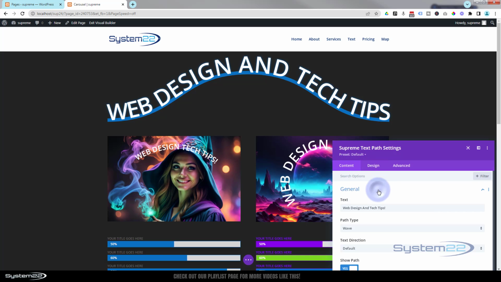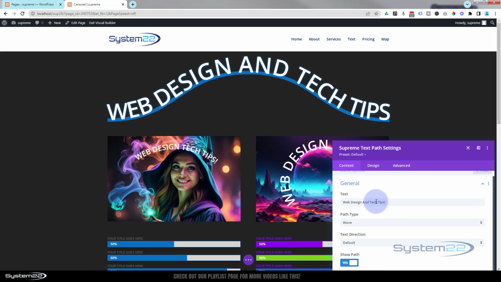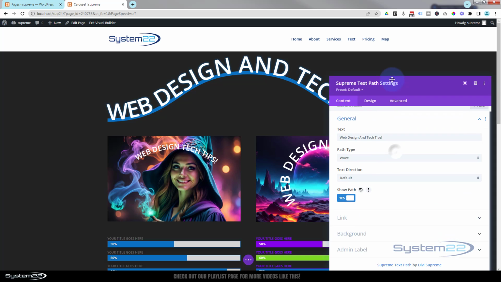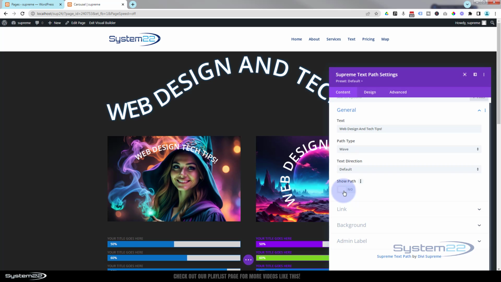So we can do that by going back to General and Show Path down there. We can just uncheck that. Perfect. I'm going to leave mine just like that.